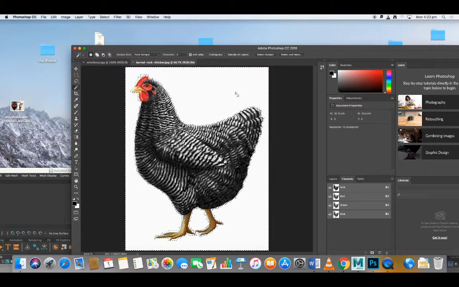That should be all right. So I've selected the white. So what would we want to do now? What part of this whole picture do we want? The chicken. So I've selected the background, the white background. So that's better. So what do we do now?